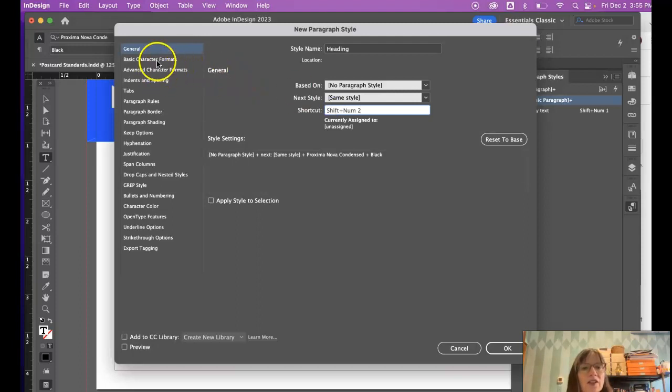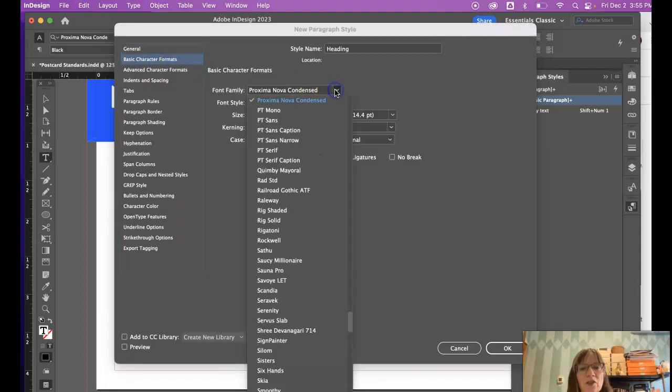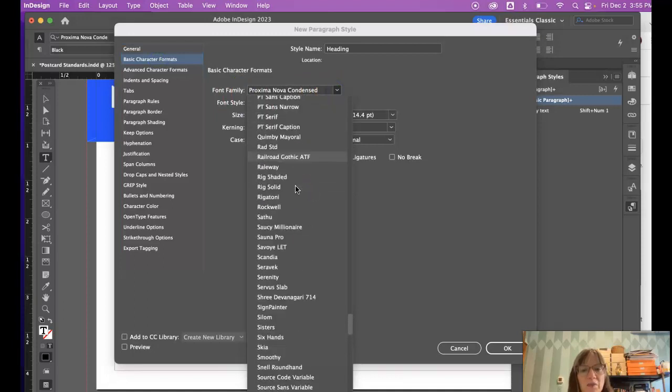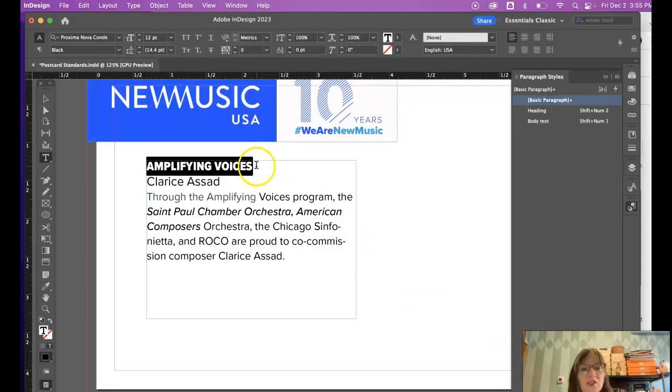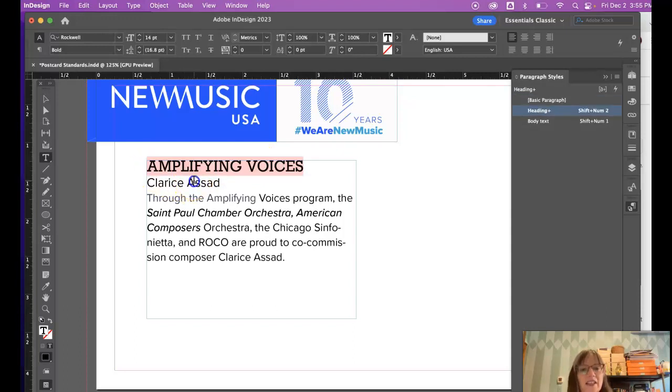I'm going to go into my basic character styles and I am going to make it something different so you'll see the difference. So I'm going to make it Rockwell and I'm going to make it 14 and I'm going to say OK. So now I can select this text, hit Shift 2, and it changed it to this font Rockwell. So now when something is pink, it means that it's not actually loading properly. So pink text, when it's highlighted like that, means that the font is not showing up properly.